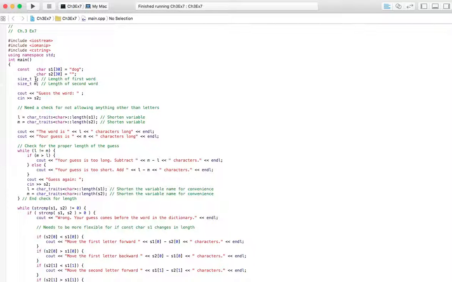So the first word's length is going to be L, and the second word, the guess, is going to be M. So that's what we have down here. I'm taking the actual word, which is dog, and I'm saying understand this word as a string now, understand it in its fullness, and now you can tell me how many characters long it is. Same with your guess, and the length of your guess will be defined by M. So I'm just making it easy, so now we don't have to write all of this out every time. We can just put L and M.